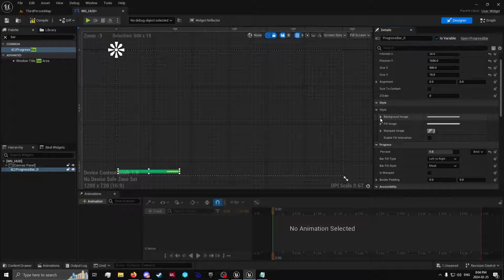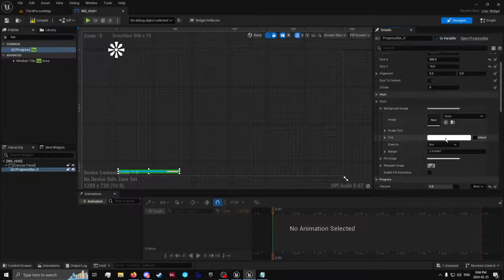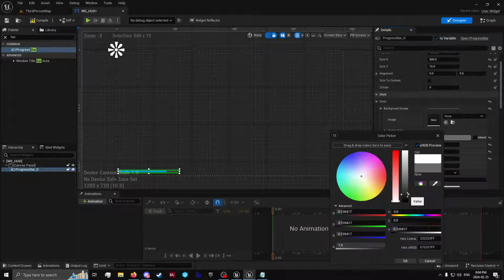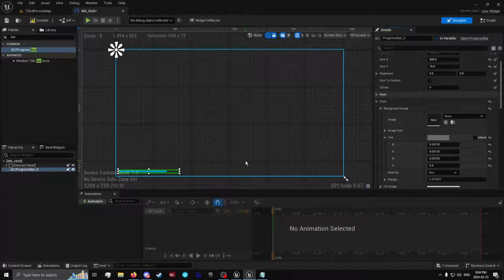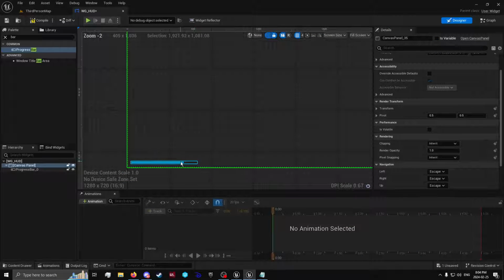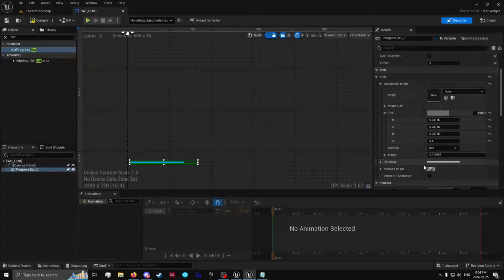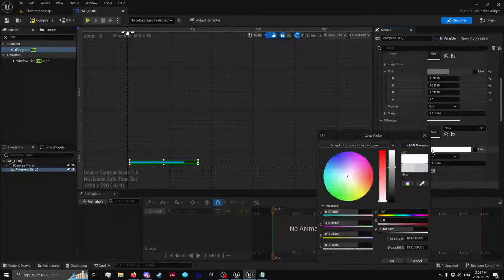Style. And the background image, I'll just make a dark color and put this to like 0.5. So you still see it, but it's not fully there. You can set whatever color you want. Fill color will be green for health.